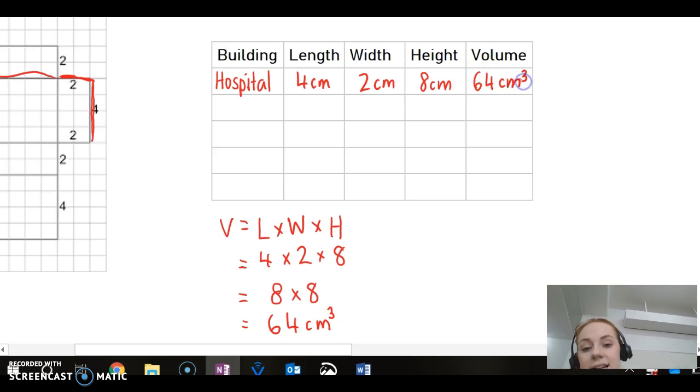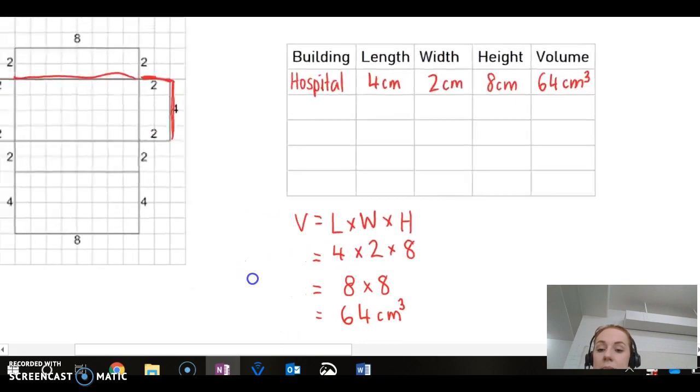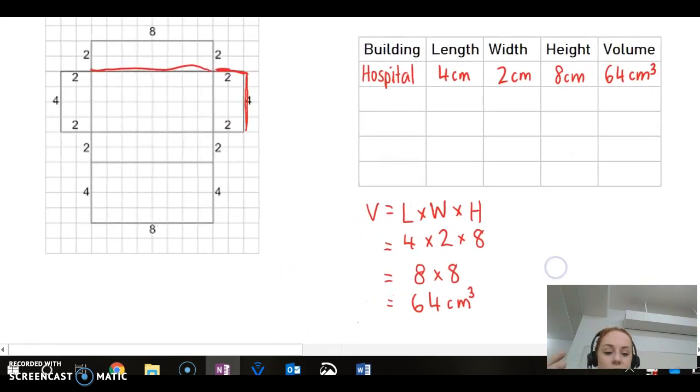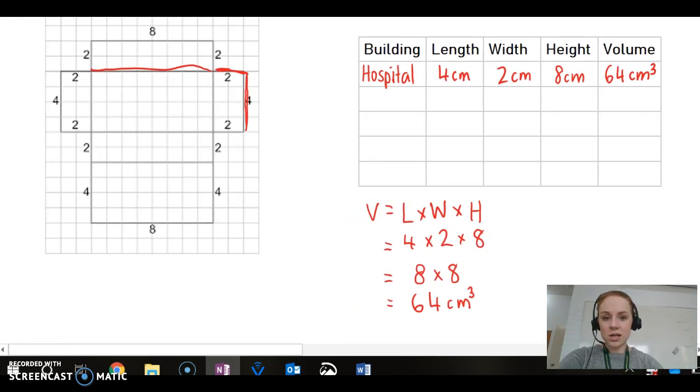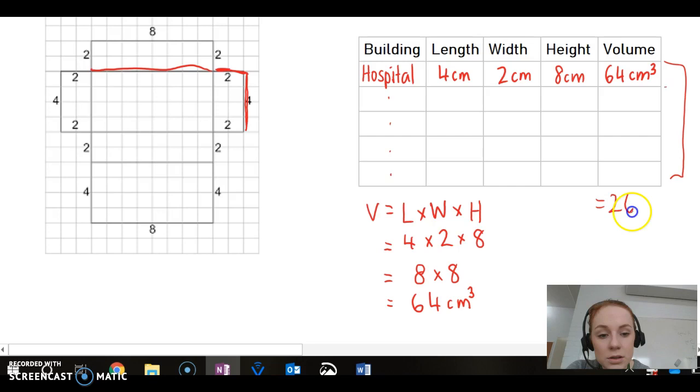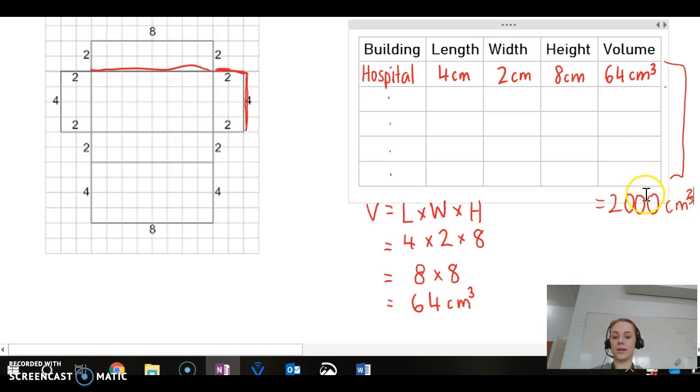So you'll need to fill out this table into your grid book. Alternatively, you could do it on your OneNote, but you need to have evidence that you have really thought about your design and the volume of each building. After you've calculated your volume for all of your buildings, finding out your total volume, it has to equal 2,000 centimeters cubed. Okay.